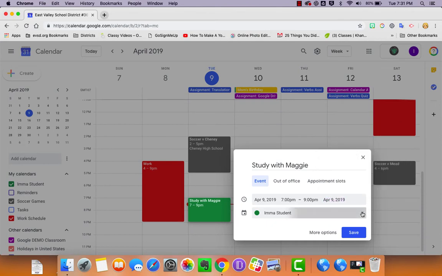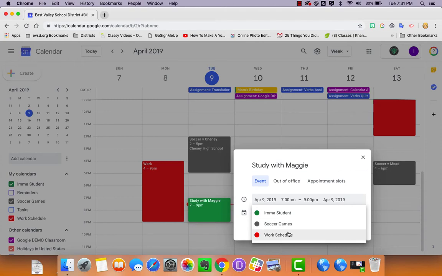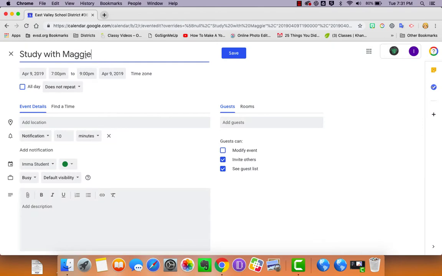I can also put it on a different calendar if I want. We'll talk about that in a little bit. Right now it's going to remain on my main calendar. But if I click on more options, that's exactly what I get. There's some more options here. So I can change my dates and my times from this menu.